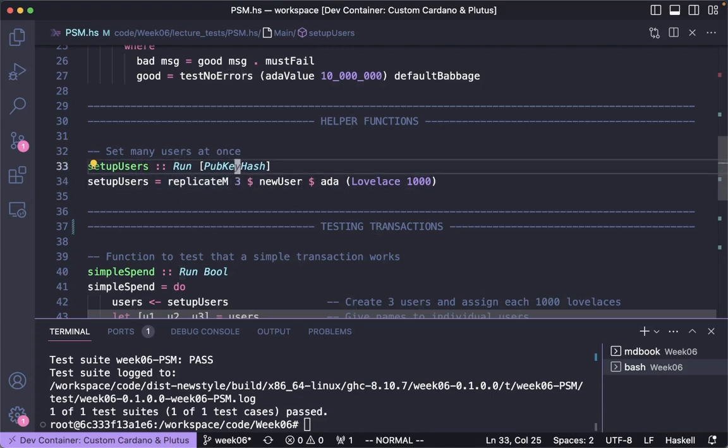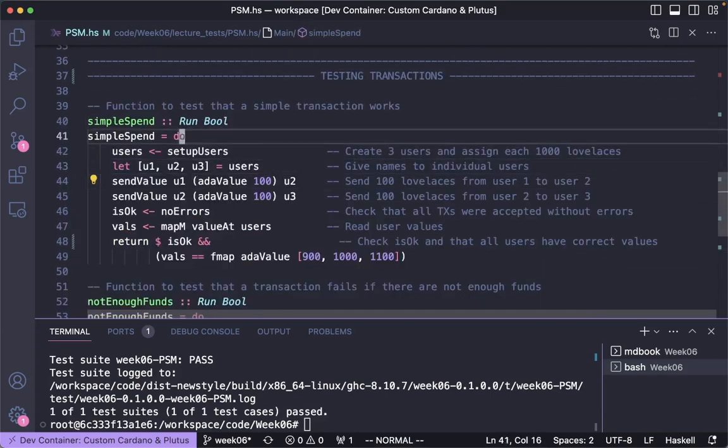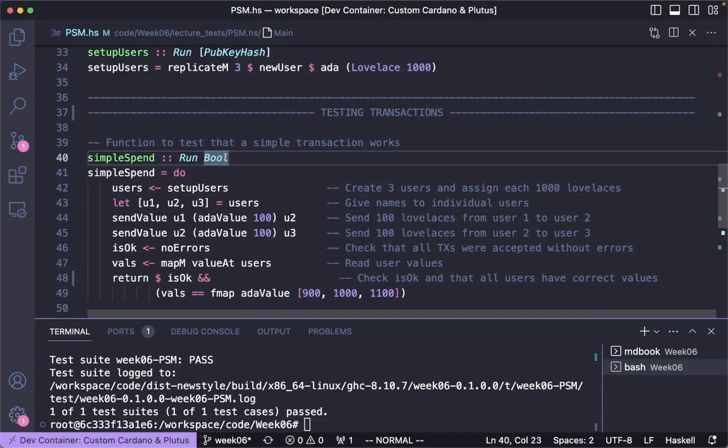So at the end of the day, we have a list of 3 PubKey hashes for the 3 new users with 1,000 Lovelace that we created. Now that we have this helper function, let's use it. Let's see the simple spend action. Simple spend, as we saw before, is of type Run Bool. So we know that it does actions in the state of the blockchain, and at the end of the day, it returns a boolean.